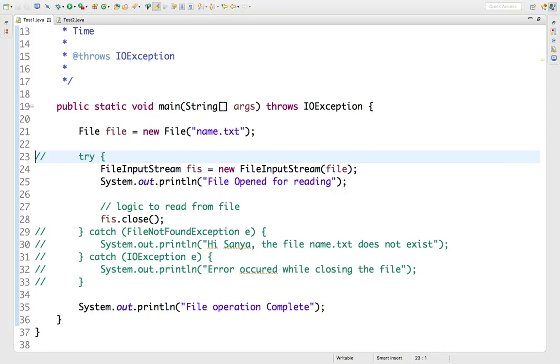Understood? Okay, fine. There is one more keyword, which is finally. Finally says that even if the exception has occurred or even if it has not occurred, there are certain parts of the code which are always going to be executed.